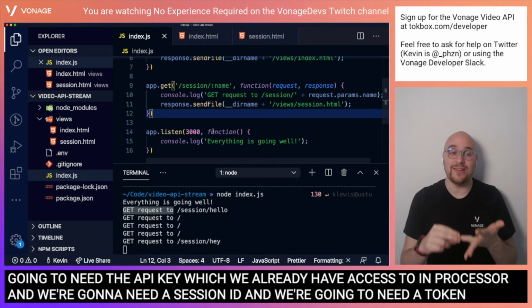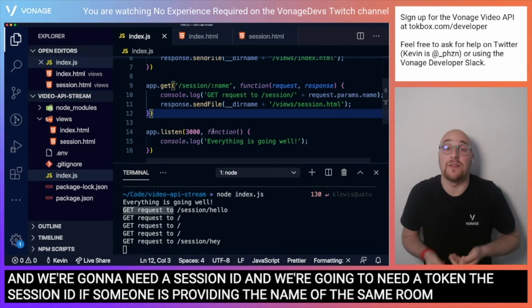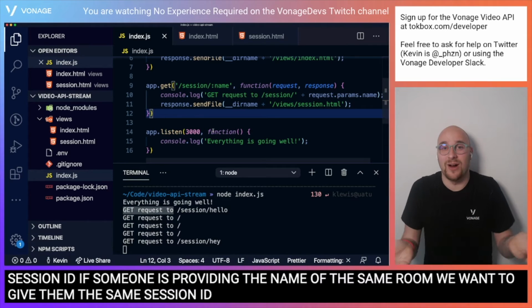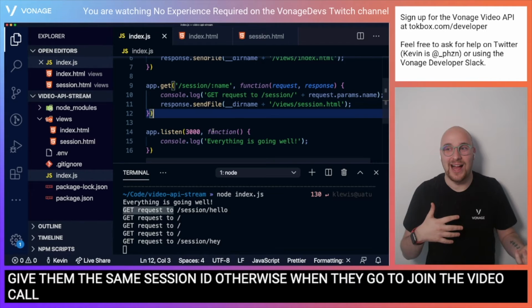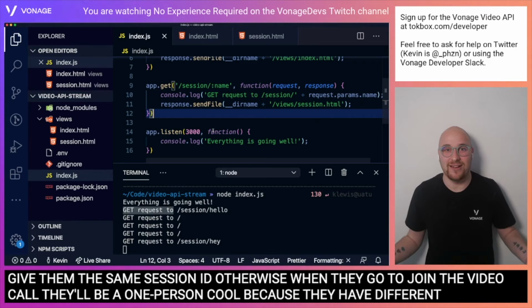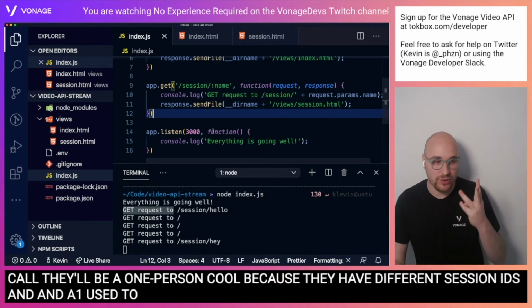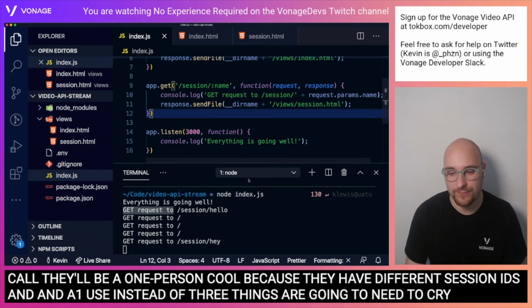The session ID, if someone is providing the name of the same room, we want to give them the same session ID. Otherwise, when they go to join the video call, there'll be a one-person call because they have different session IDs. And a one-use token. So they're the three things we're going to need to create.